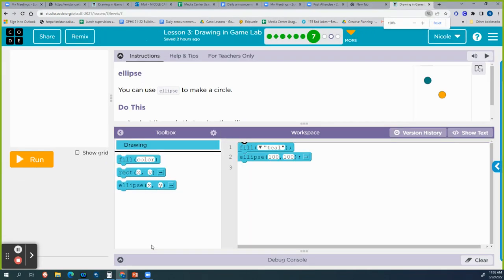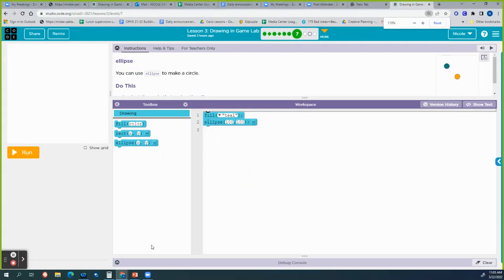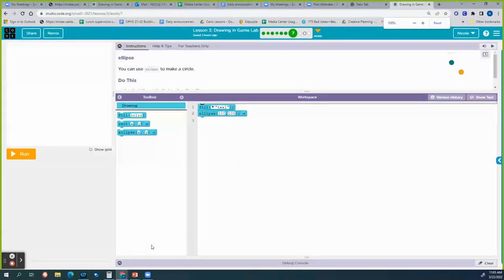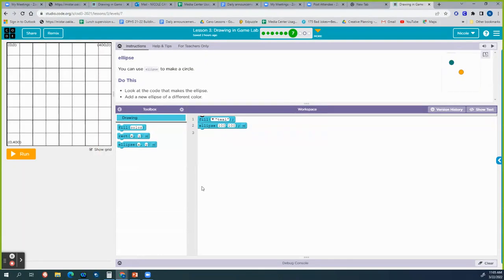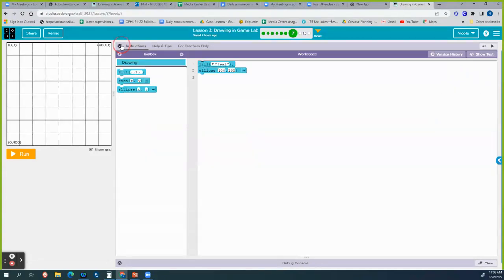All right, I need to make this a little bit smaller so I can actually read the directions. I will make it larger when I start to work on my code though. Okay, so now we have an ellipse. An ellipse is just a fancy word for a circle or oval. It says you can use the ellipse to make a circle. Do this: look at the code, the ellipse that makes the ellipse, and add a new ellipse of a different color. Okay, I can do that.